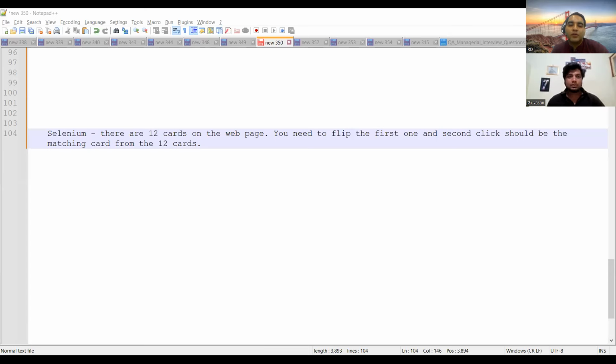You are using Selenium as an automation tool, okay? Yes, sir. You want to automate this scenario. There are 12 cards on the web page. You are trying to automate a web page in which there are 12 cards, and you need to flip the first one, and the second click should be the matching card from the 12 cards, right? So you have to automate this scenario. What will be your approach? You don't have to write the code, just tell the approach.